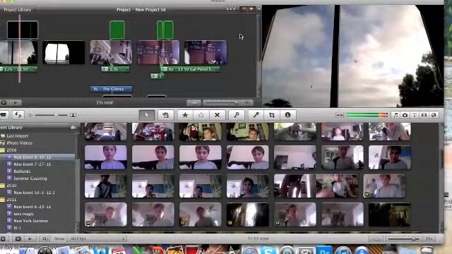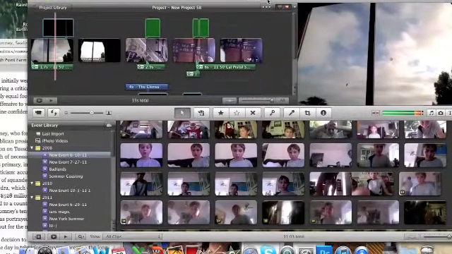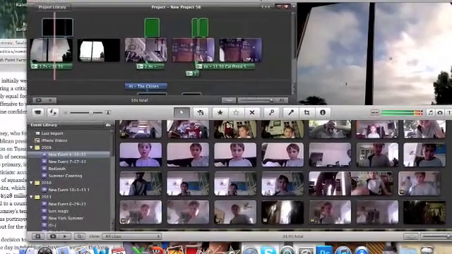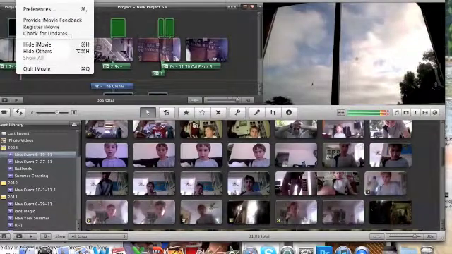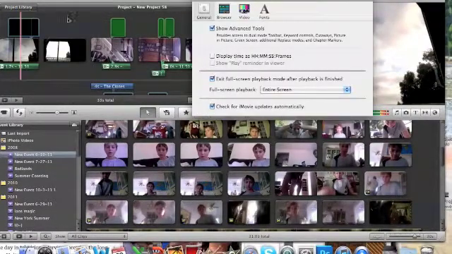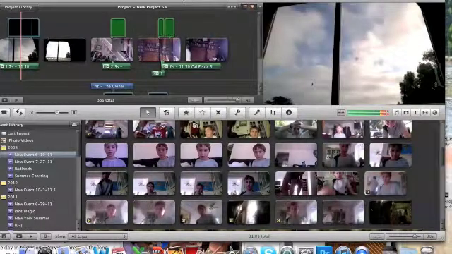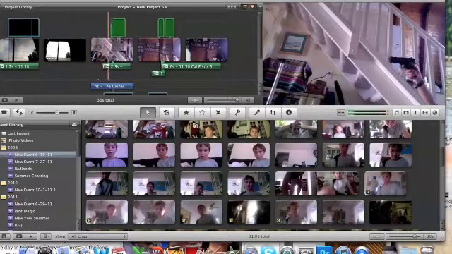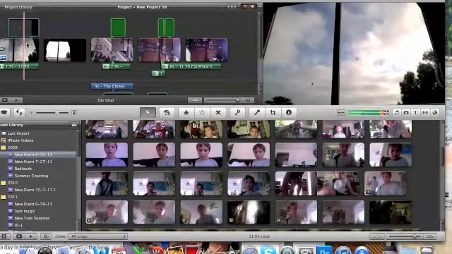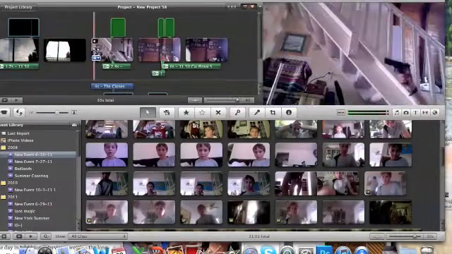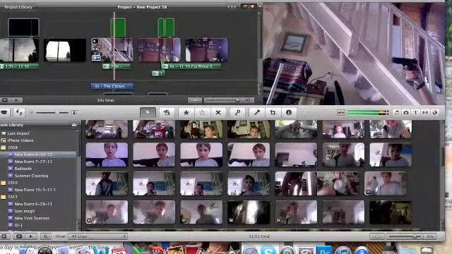Oh, and also, I forgot to do this in the beginning of the tutorial, but go to iMovie Preferences and go to Show Advanced Tools. Make sure that is checked. If that is not checked, you can't do anything that I'm going to do in this tutorial. So you're just going to put that one in.